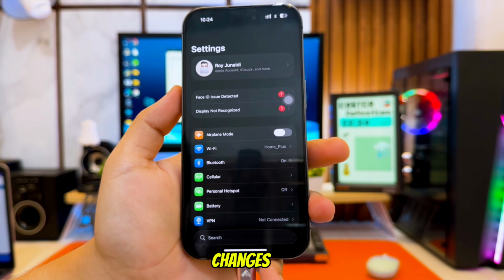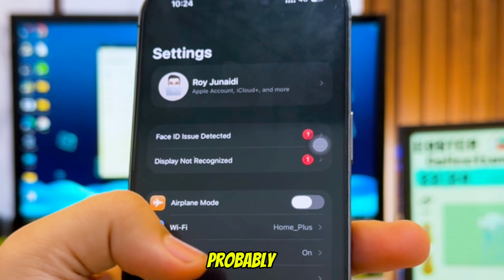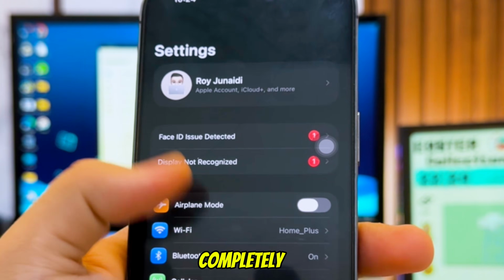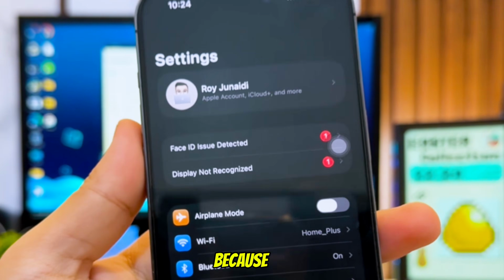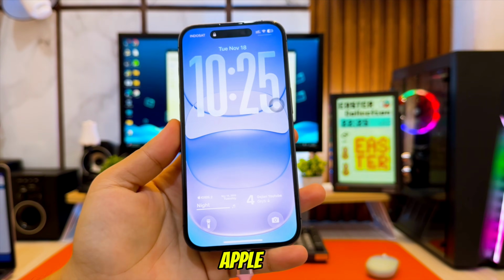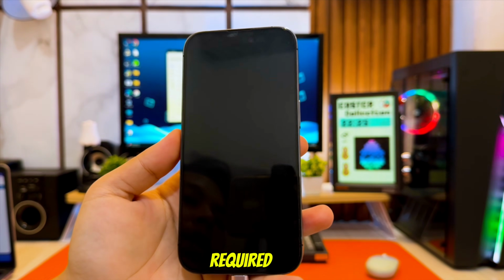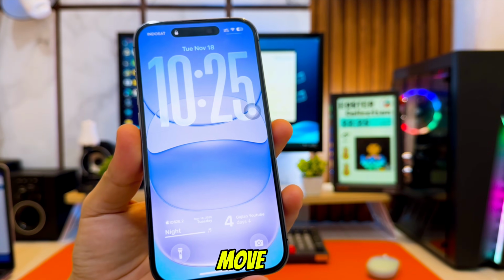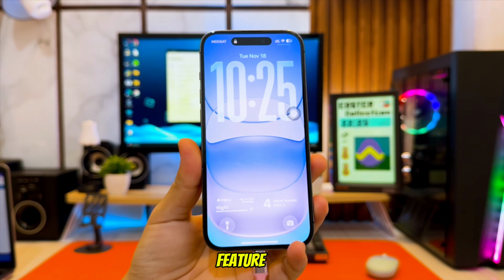After you apply the changes in Misaka26, you will probably notice some Face ID or display issues. Don't worry, this is completely normal. It happens because we spoofed your device to a newer model. We will fix this later after Apple Intelligence finishes downloading all the required assets. Now let's move on to enabling the Apple Intelligence feature.